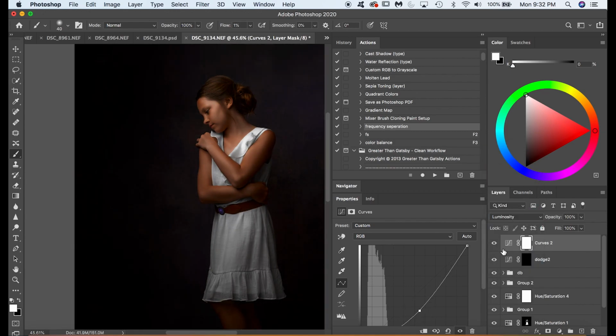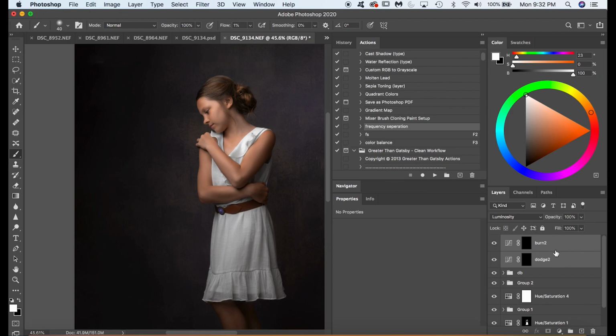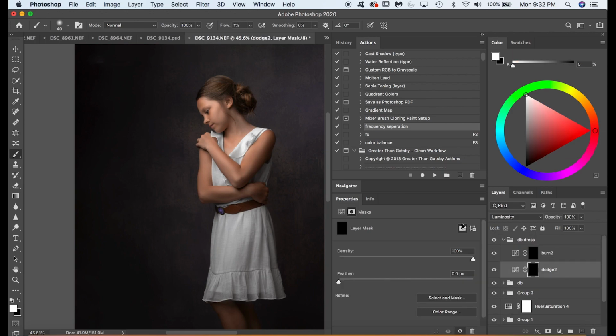Maybe pull it down just a little bit more. And then Control or Command I, rename this Burn, and then I'm going to hit Shift and select both of these, Control or Command G, and then I'll rename this to DB dress, because this is what we're going to use to dodge and burn the dress.